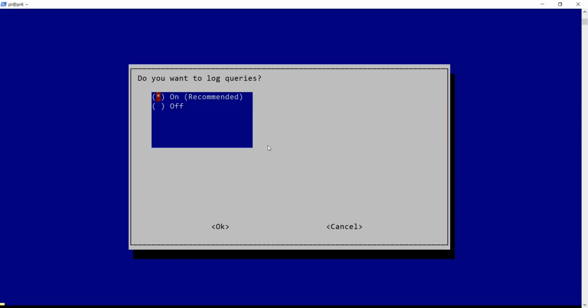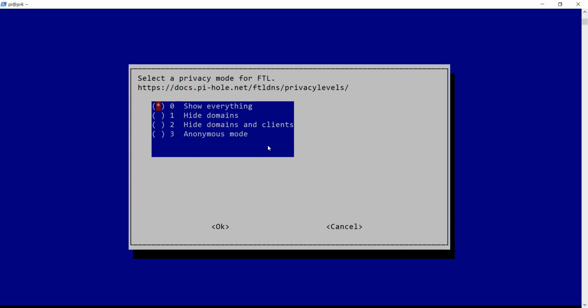Do you want to log queries? Yes. Now we get to this bit, and this is quite important. For me, I have nothing to hide, so I'm happy to show everything on the dashboard, but some people might not wish to show everything. Don't forget, and this is very, very important, you have at this point got what's known as, in some circles, router logging. It's what companies do sometimes if they want to track your activities on the internet.